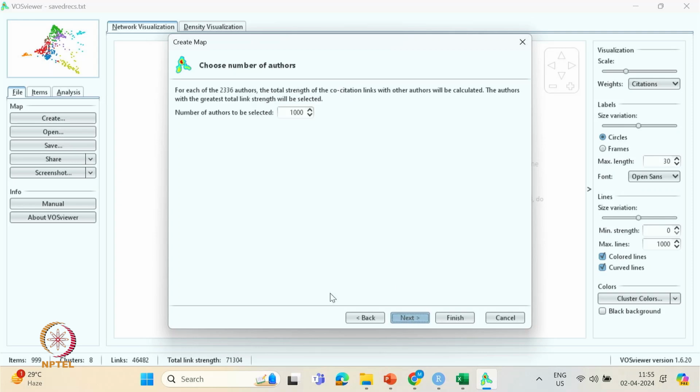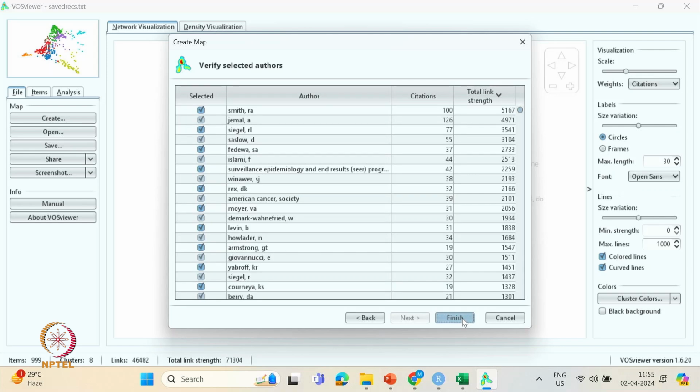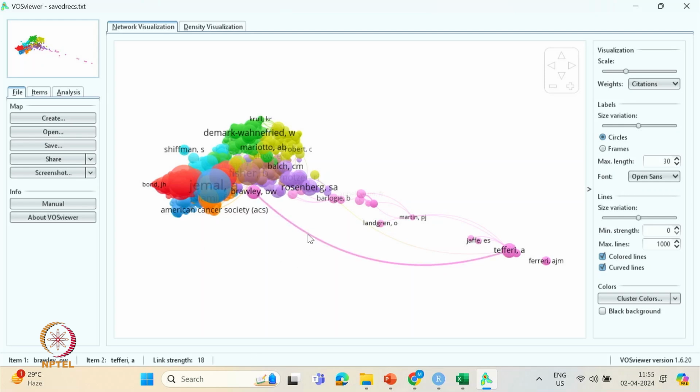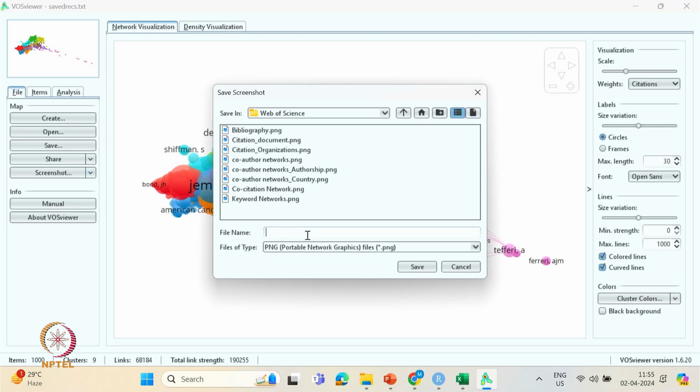Here, this is how we can create various visualization networks using VOSviewer, for cited authors.